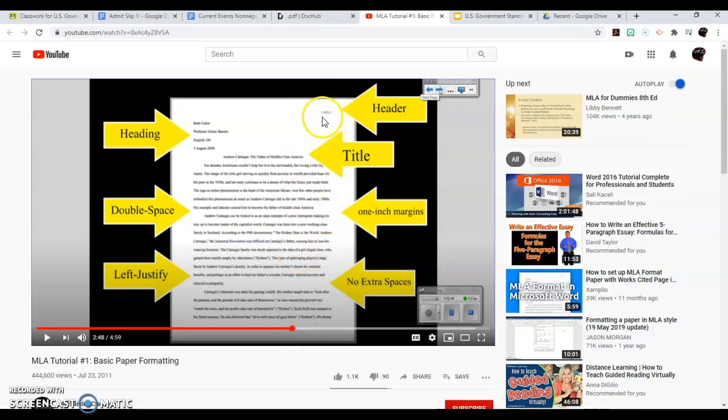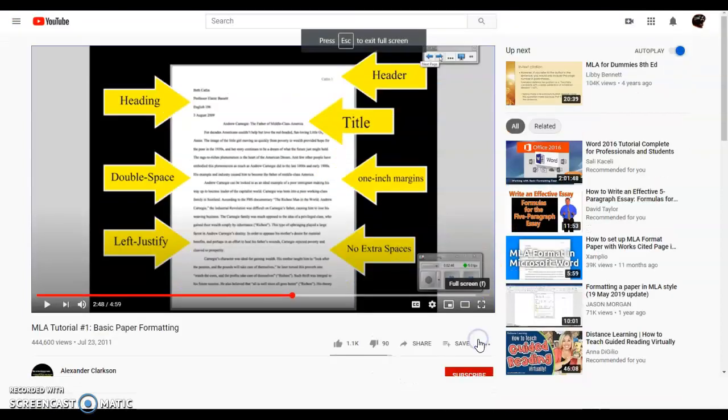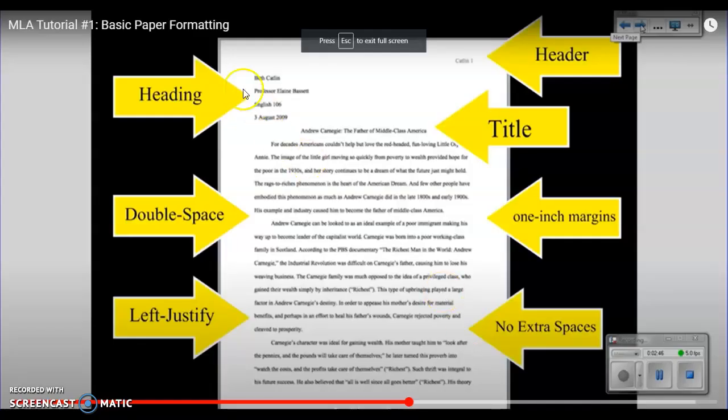This is your header. It will be your last name and that number is indicated. This is your heading, and perhaps I should maximize it. The heading includes your name, the professor name, you will put Mr. Curtis Bell, the subject, U.S. government, and then the date, as you notice, the day is first, the month, and then the year.